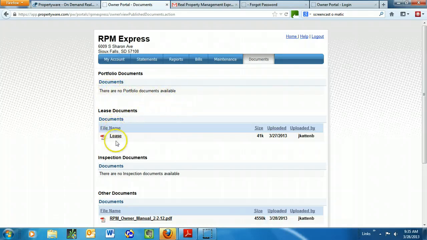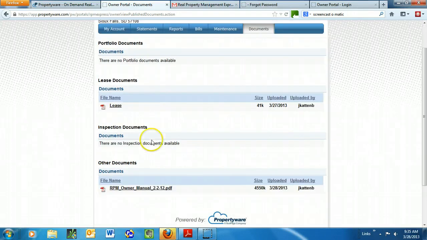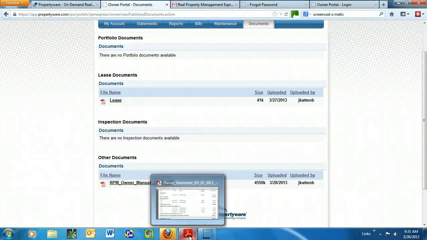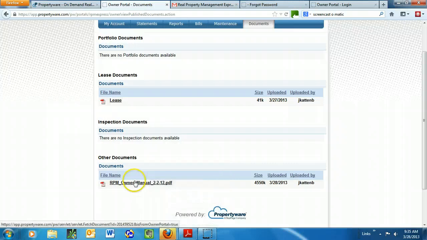Down here in the lease documents, we'll have the lease, the pet addendum, the disclosures signed with the tenants. Inspection documents, when we do inspections, those will be located here. And then we have the RPM Owner's Manual. You should have received one of these when you signed up, but if you lose it or whatever, it's always available here. If you have any questions on anything about your property, this is a great resource.